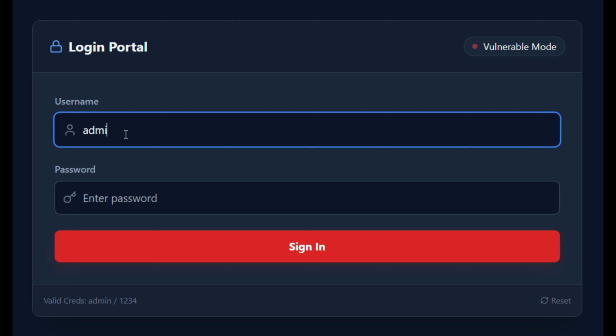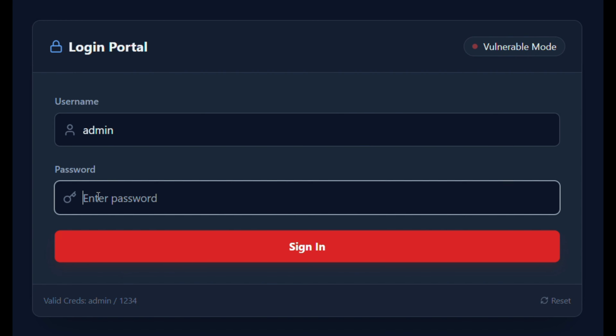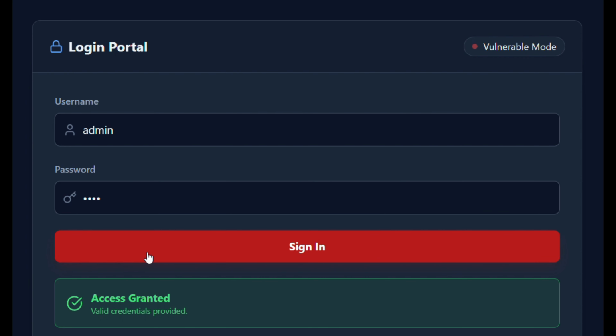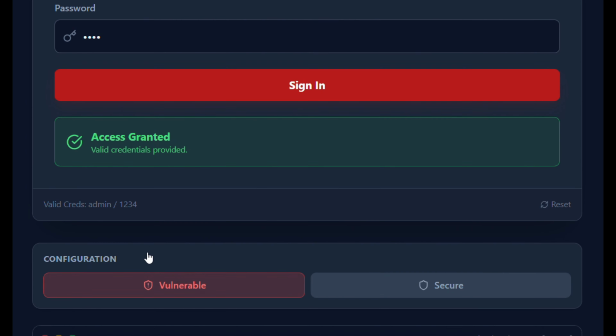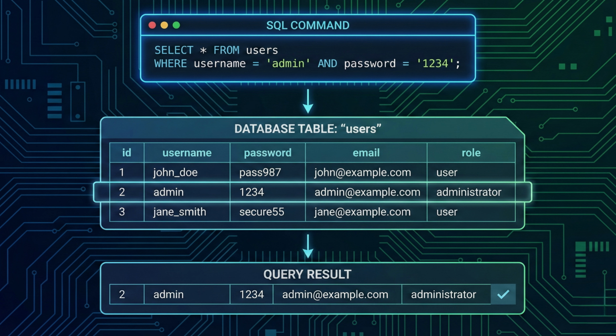data. This is a sample login portal where the username is admin and the password is 1234. Access granted. And this is the SQL command. How does the SQL command work? SELECT * FROM users WHERE username = 'admin' AND password = '1234'.